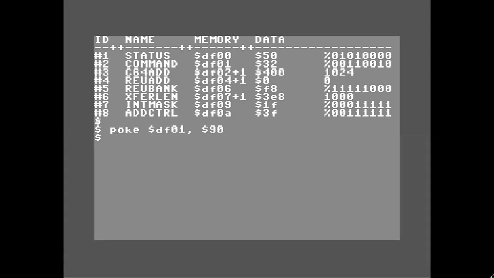Okay, so now I'm going to run REUTR again, and you guys are going to see that. Look at the C64 address. You see it's 1024, and REU address is at 0, and the transfer length is 1000. Those three registers are going to change. So watch this.